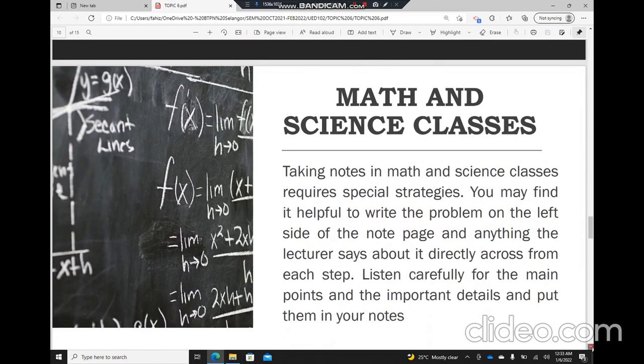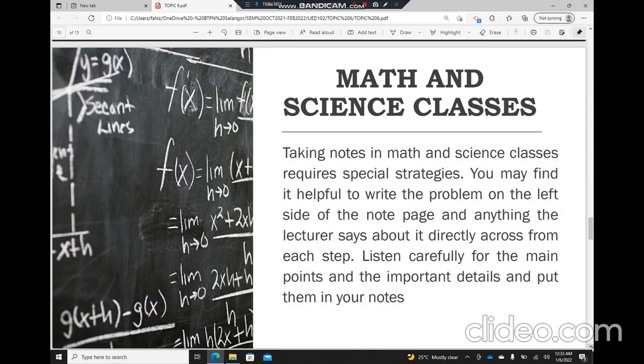Okay, then kalau contohnya dalam kelas Maths and Science classes, taking notes in Maths and Science classes require special strategies. So yang ni terutamanya sebab kita kursus Math, so memang mostly kelas kita berkaitan dengan mathematics. So you may find it helpful to write the problem on the left side of the note page, and anything the lecturer says about it directly across from each step. Listen carefully for the main points and the important details and put them in your notes. So ada strategi dia.